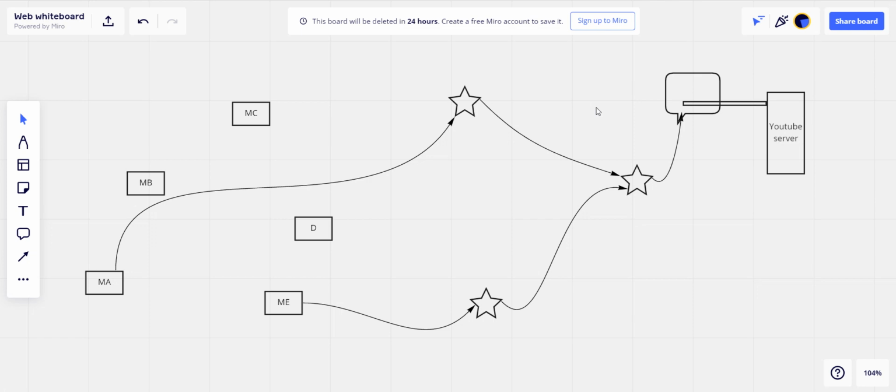So this is what I call 6G actually. 7G is different, but this is what I call 6G. And yeah, so that's it basically.